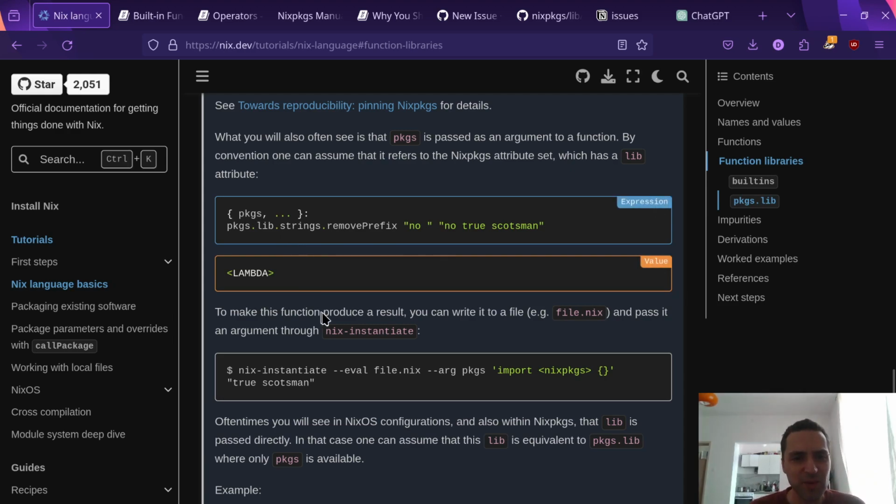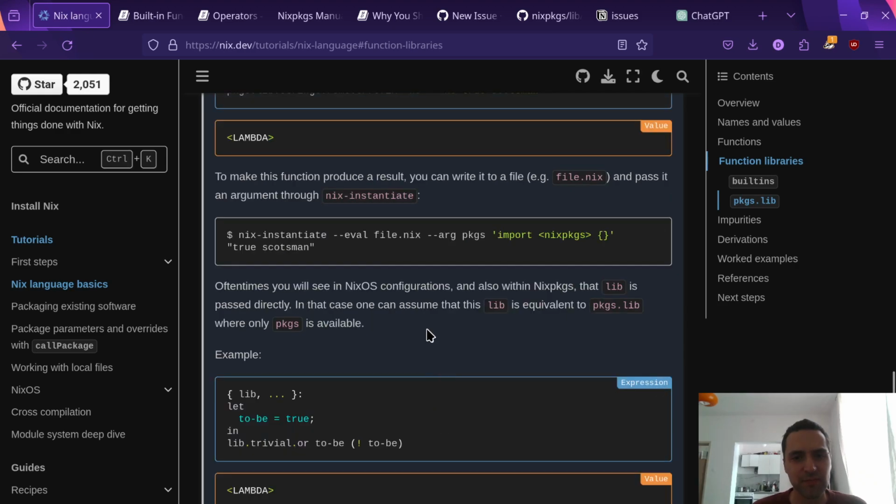This is like what we did before, but it's just showing some stuff we can do. I won't type all this now. nix-instantiate --eval file.nix, import packages true. So then it lost the... You'll see in the NixOS configurations that lib is passed directly. Yeah, we have the lib in some of, I guess, Home Manager or NixOS configuration.